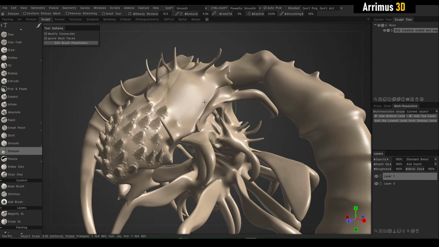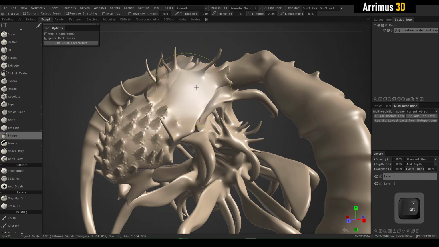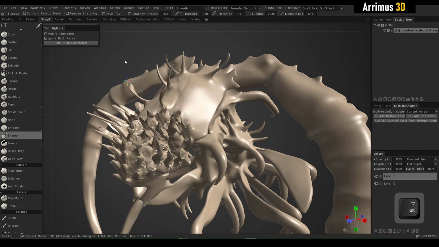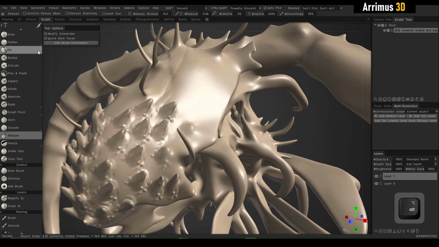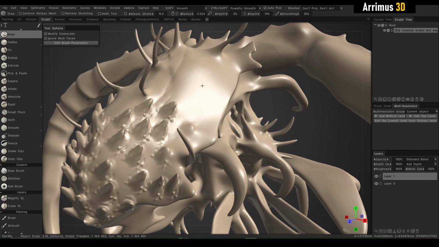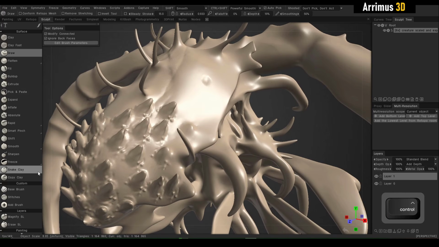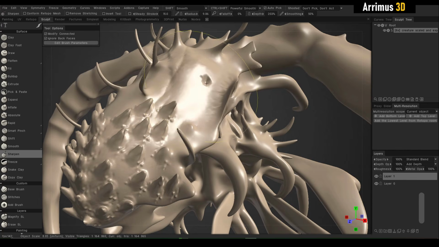Sharpen, as you would expect, sharpens up the mesh. Actually, what it does is accentuate. So areas that are pointing out will point out more. Holes will get deeper as well. So for example, if I go in here and create a basic, slight hole, then sharpen will further accentuate that hole.